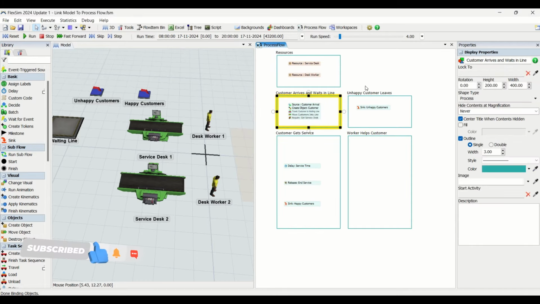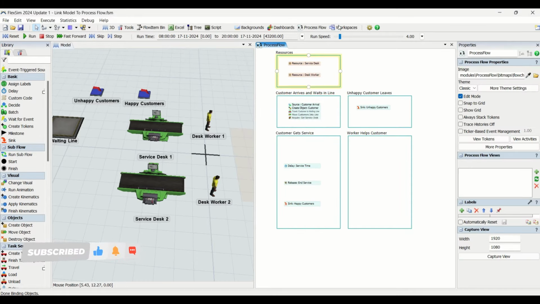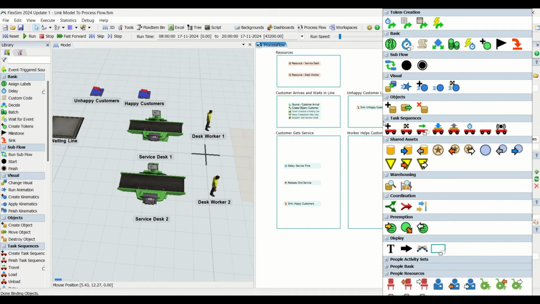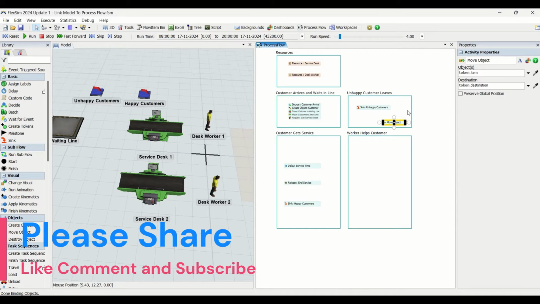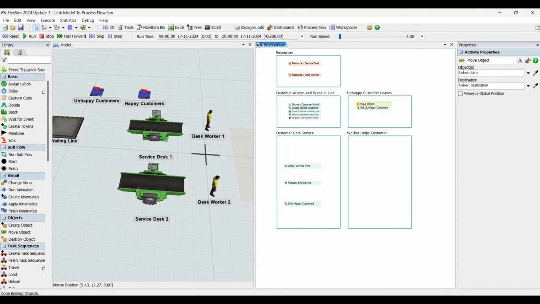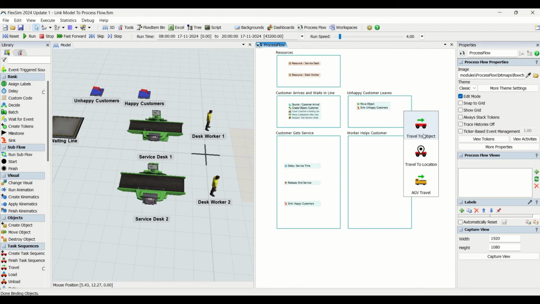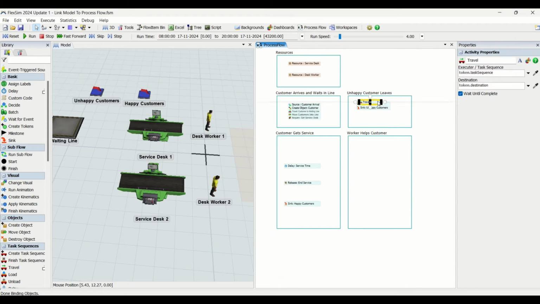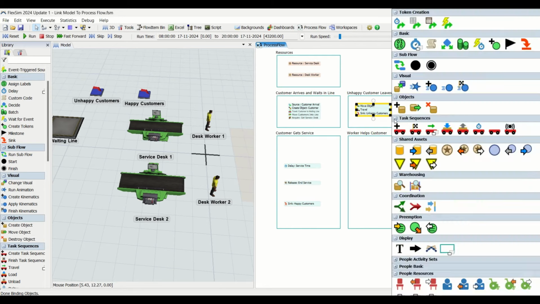Now in the unhappy customer leaves, before the sink, we are going to bring in something. We are going to have a move object, and we are putting that. Then we are going to have a travel object, which would be after move. And then we are going to have the destroy object. When I rename that, you'll understand how it is going to work. So destroy object, and then it goes into this.